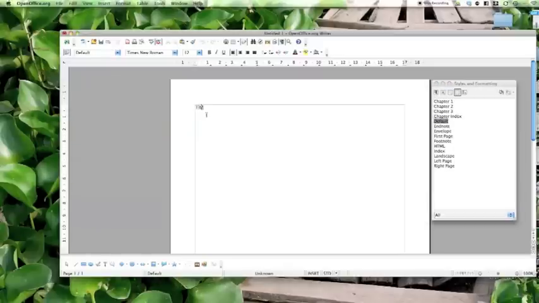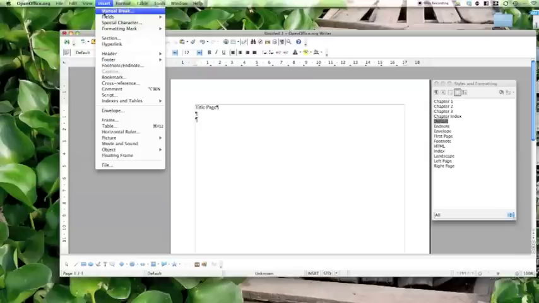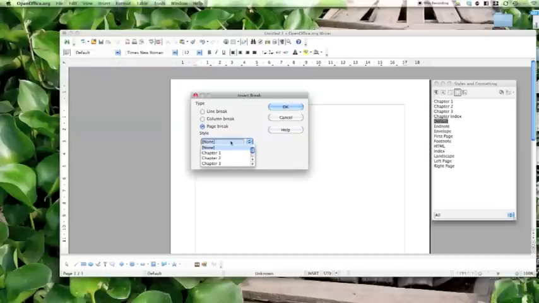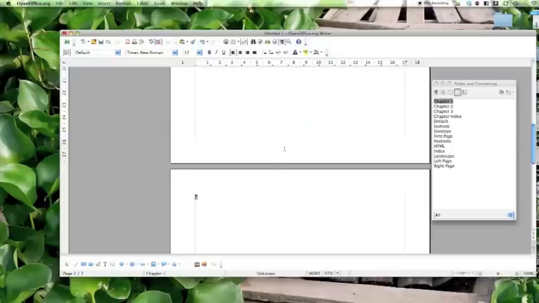So my first page will be a title page, just a standard default template is probably all that's necessary. What I can then do is insert a manual break, and we're going to use the chapter one page break style. Alright, so we're going like that. So this is chapter one. You'll notice there's no headers or footers. We have text for chapter one.